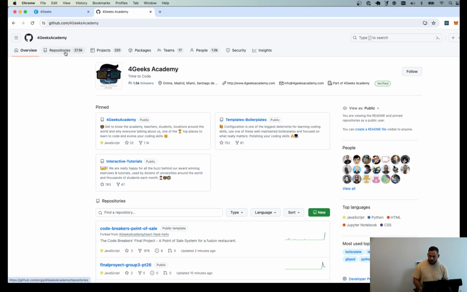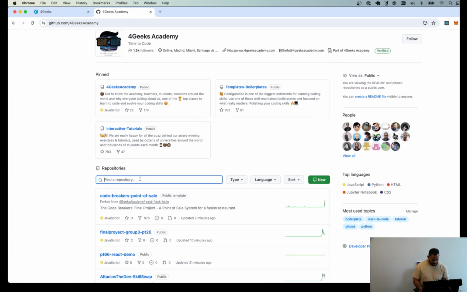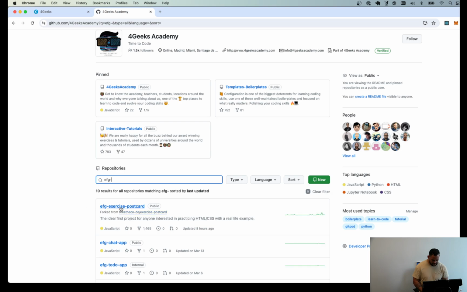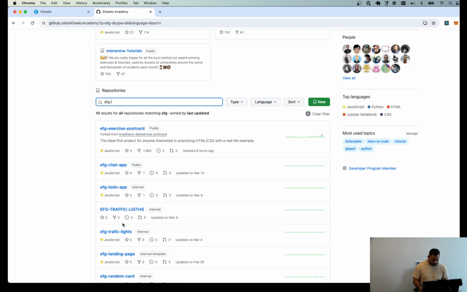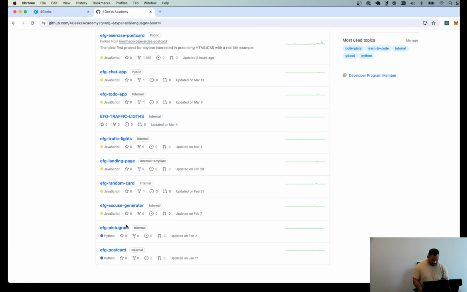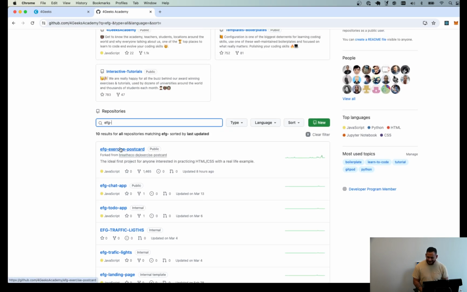You see how many repos in 4 Gigs? 27,000. So you want to find your own? There you go. These are all mine.